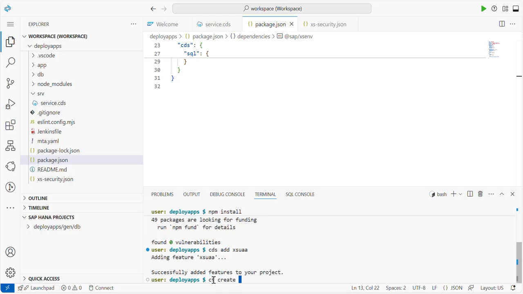cf create-service xsuaa application. Then your service name. Now I'm giving my service name as deploy-apps, with the file xs-security.json.